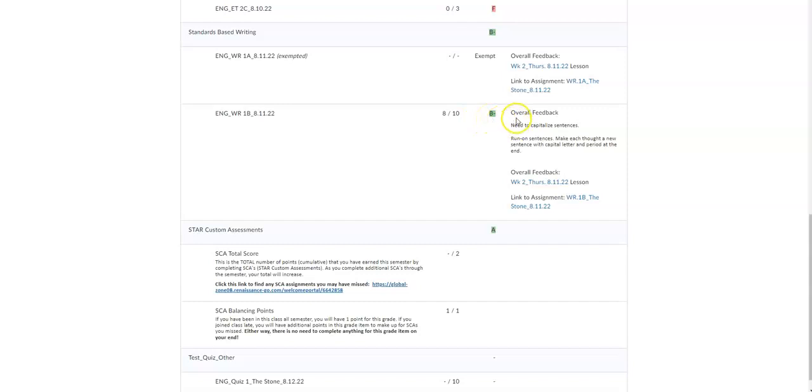Now, this is the other part that I need you to do to complete your exit ticket. You need to look at the overall feedback section. See where it says overall feedback? This is the feedback I have given the student based on their writing. Need to capitalize sentences. So this means this student must not have capitalized their sentences. And then secondly, run-on sentences. Make each thought a new sentence with capital letters and a period at the end.